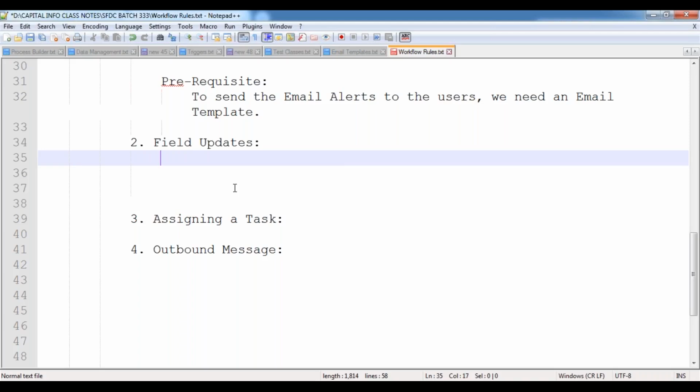Instead of updating that field value manually on our own, we can make it automated with the help of workflow rules. Through workflow rules, we can update a field value by assigning a new value for that field, instead of having the old value. Also, by using this field update action, we can update only one field, not multiple.